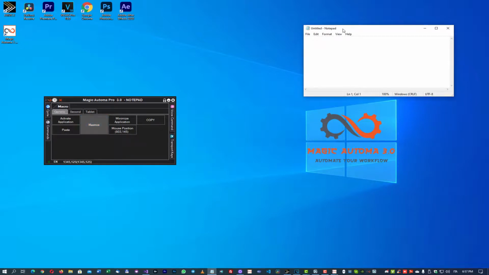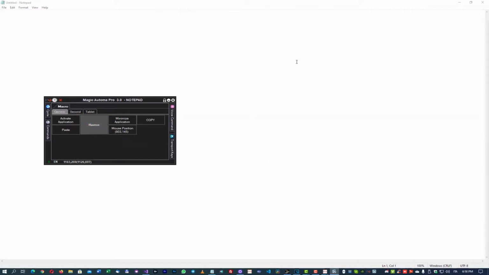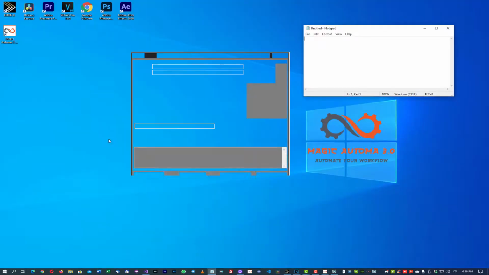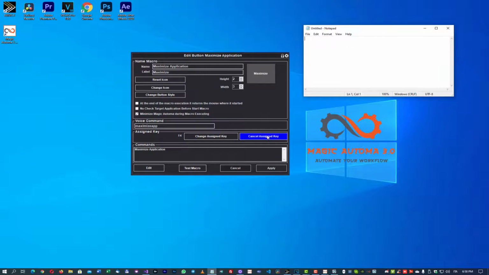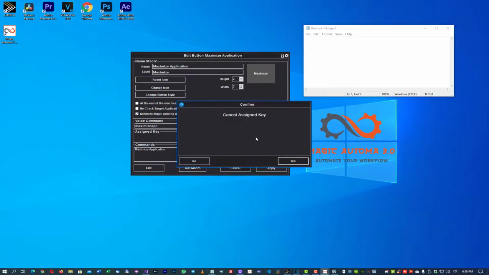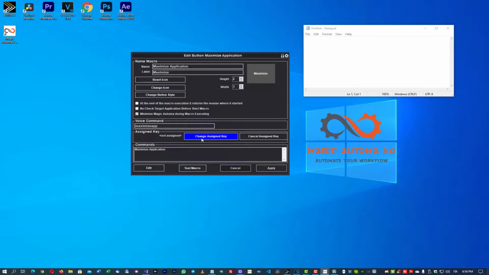Let's try. Once I'm on the notepad, I press F4, and we see that the macro is executed. So this macro will run just by hitting F4. I can also undo this association with this hotkey. And you see that it is no longer assigned now.